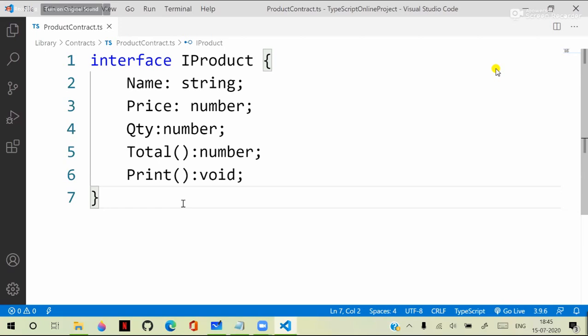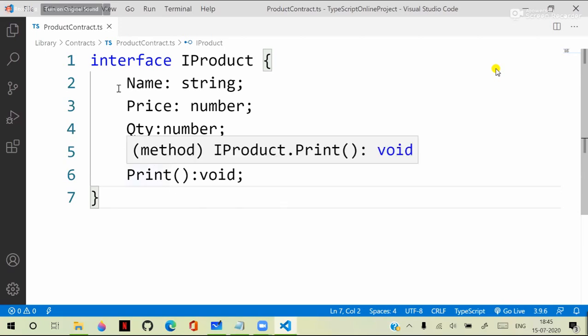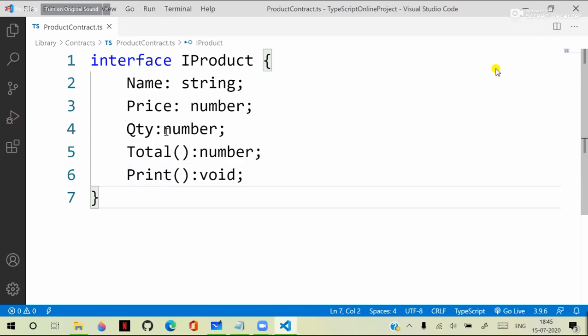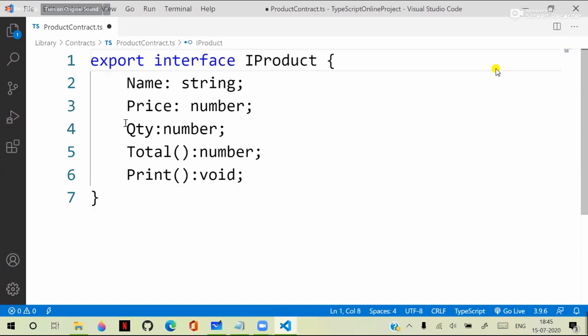Now, this file is a module and anything defined in this file is accessible only inside it. It is not accessible outside. Then we have to mark this as export. Then only you can access it outside this module scope. It makes it global now. Otherwise, it is accessible only within the location. So our contract is ready. Okay. Now let's go to our library.